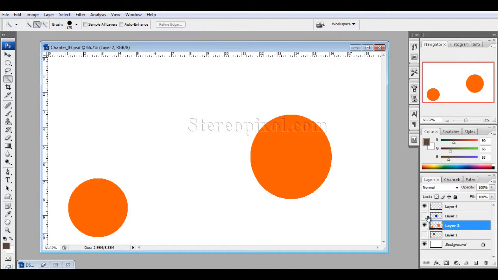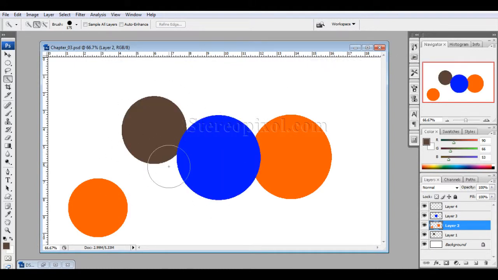Now what if all the layers are separated like here? In that case, the sample all layers option is going to work for you. Whenever you are using sample all layers, you can reduce the size by using the square brackets, the start and end bracket, the end bracket for increasing and the start bracket for decreasing. So now you can see it immediately only selects the color filled area of that particular image or layer which has not been selected.